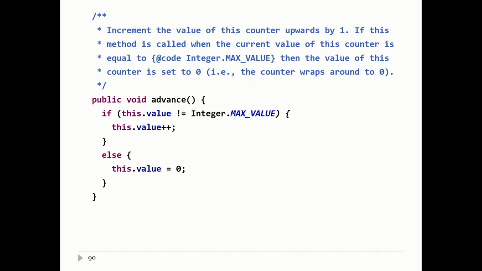So in order to implement this method, we have to test: is the value not already Integer.MAX_VALUE? If it is not, go ahead and add 1 to the value. Otherwise, set the value to 0. Now, this is a correct way to implement the method. It's very easy to screw this method up.